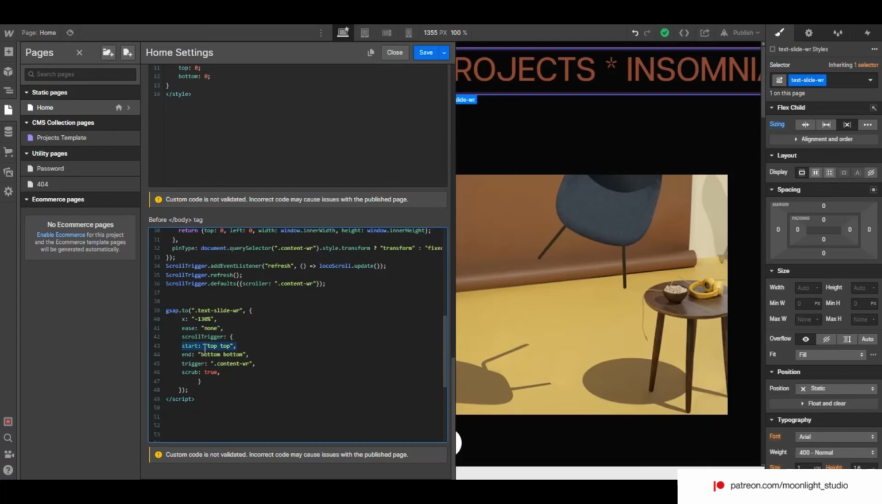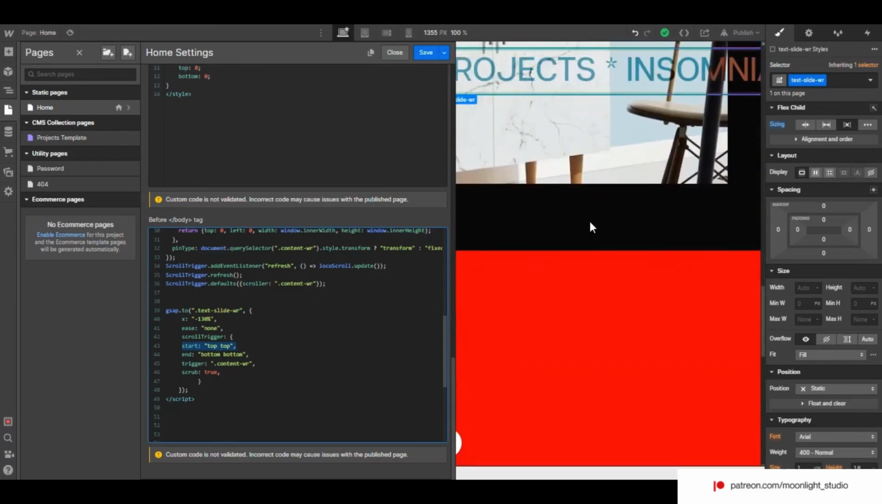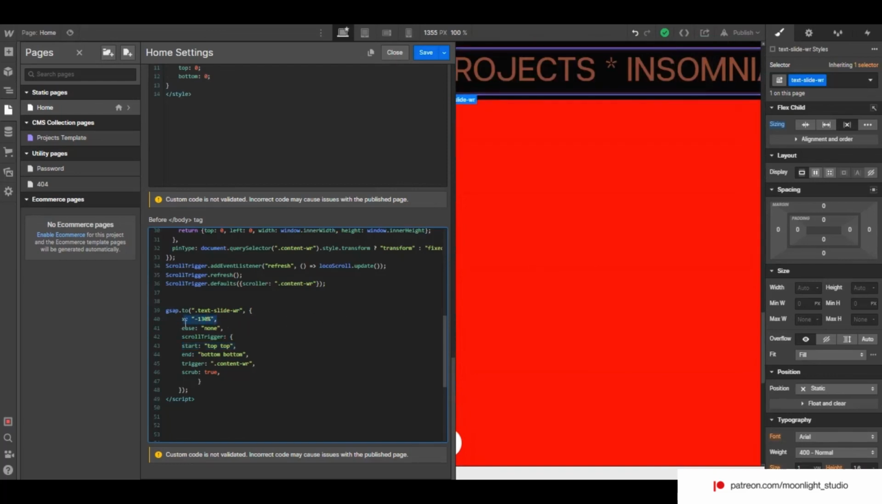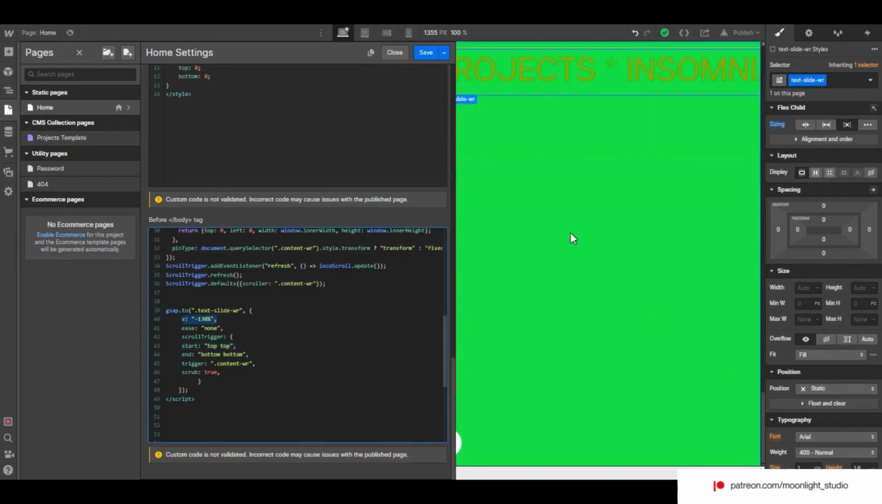The scroll trigger has other attributes. Start will define when the animation starts. We set that to top. So when the top of the trigger, which is the content wrapper, sits at the top of the window, the animation starts. Also, we have the end attribute. I set that to bottom. When the bottom of the trigger, which is the content wrapper, reaches the bottom of the window, animation progress would be done. Trigger is set to content wrapper, as we calculate how far the text moves according to the position of our content wrapper.